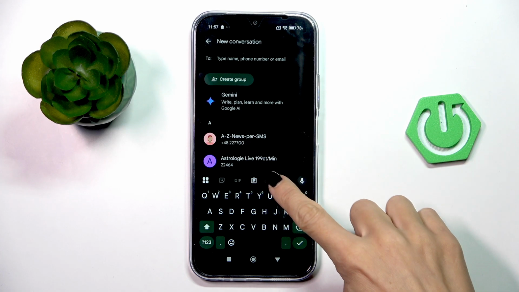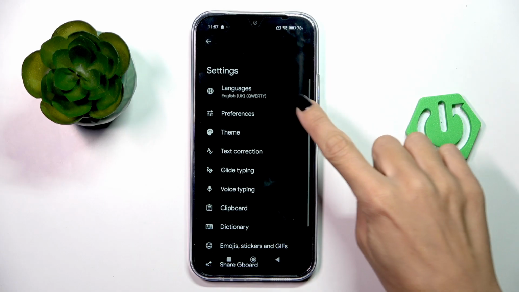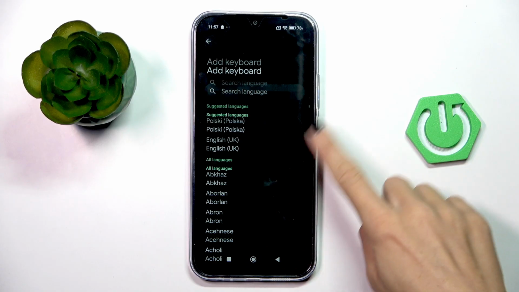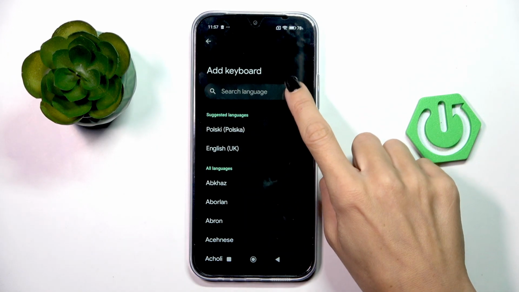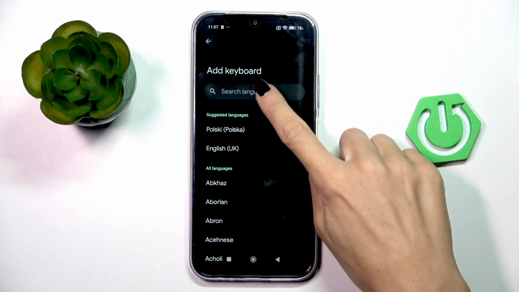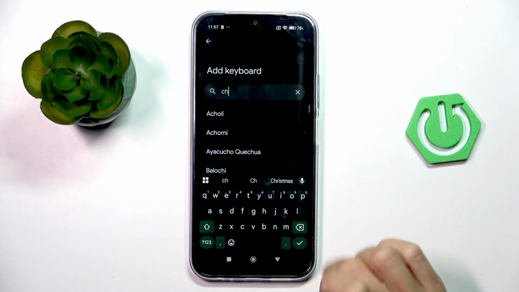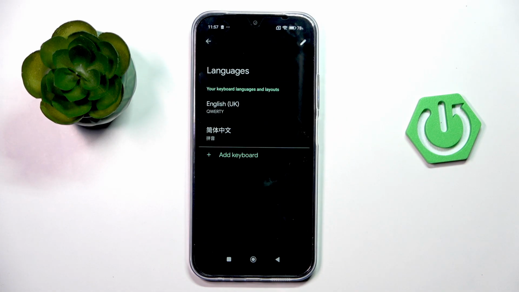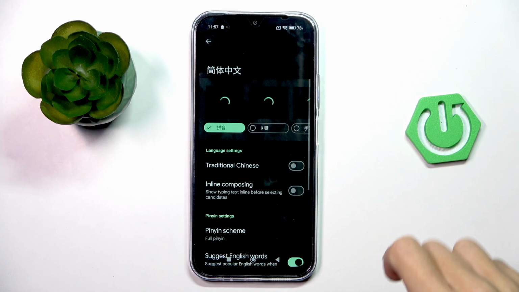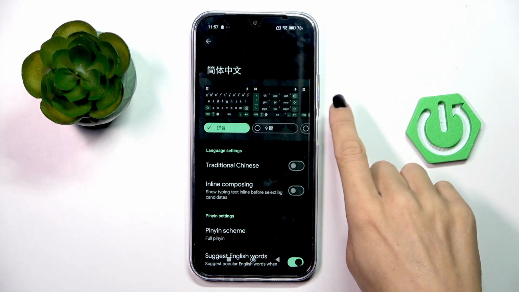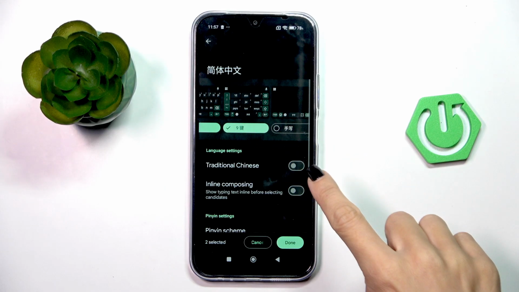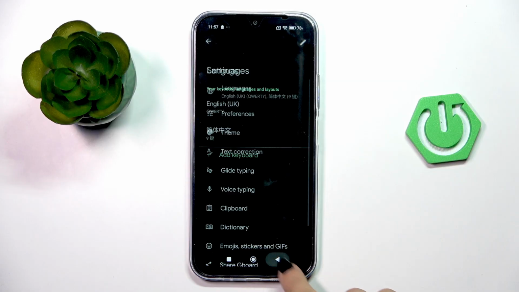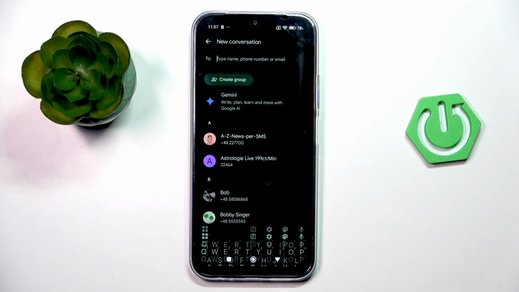Now mark settings icon, choose languages, mark add keyboard, and either scroll till you find the preferred one or in search area enter the language that you want to use. Tap on done and let me just pick different layout, for example this one, so we can see the difference clearly. Tap on done and now let's go back, and for now we stay with two languages.